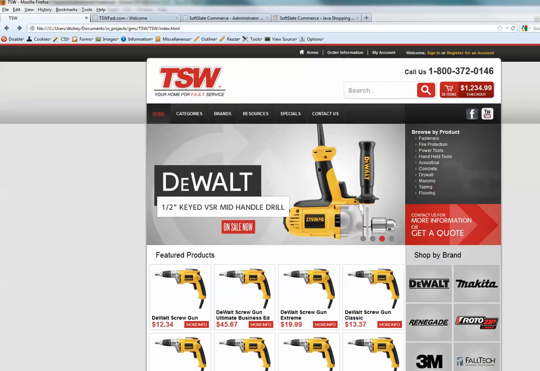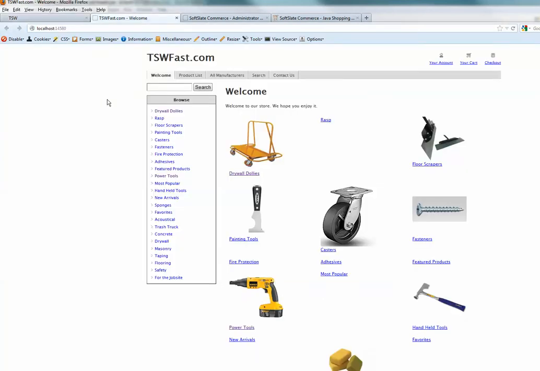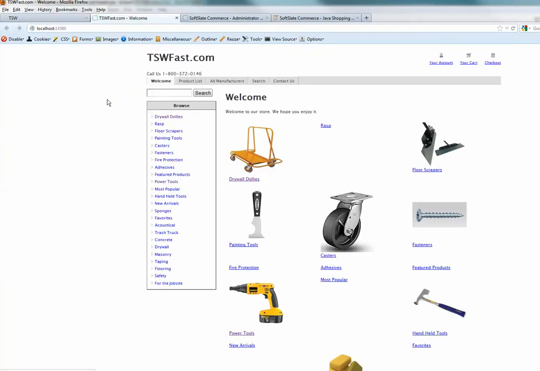And as soon as you save the file, SoftSlate will know it's there. Reload the page, and now you've got the phone number there. Obviously, we've got a lot of styling and a lot of rearranging to do.